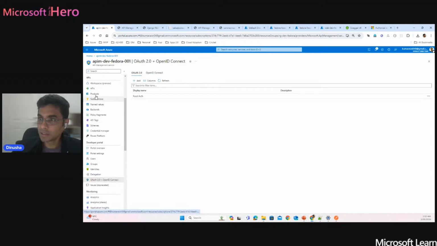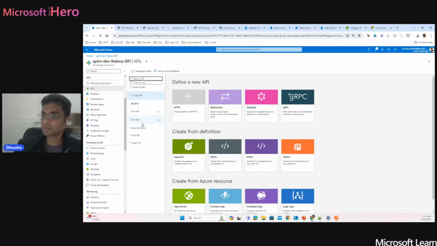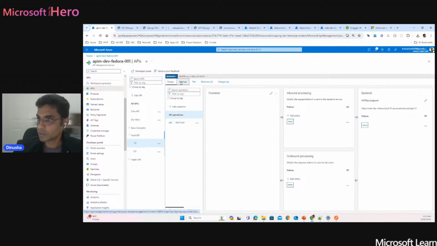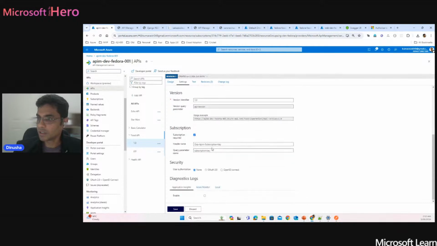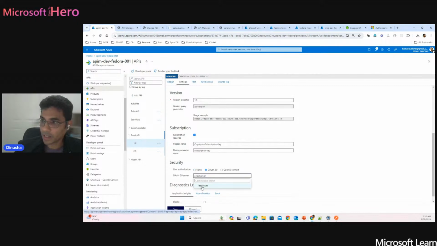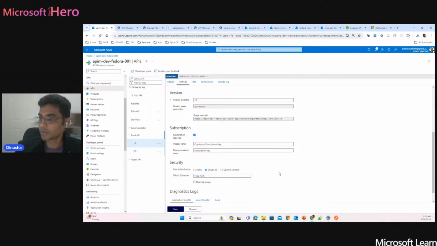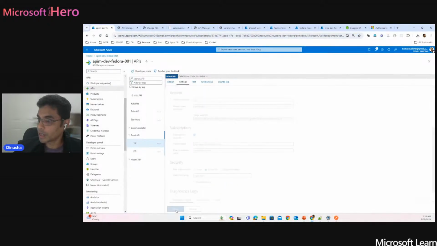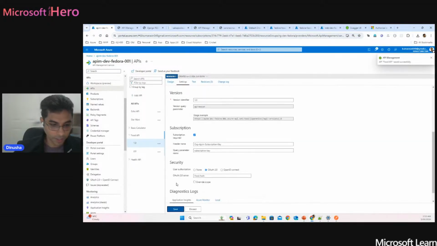Let's go back to the API management instance. Let's go to the API, food API version 1.0. Then go to settings. Then what I will do is select OAuth 2 here, and I can use this OAuth 2 service from the drop down list. I don't remember if I have executed it already. Yes, I have executed with no authentication previously. Let's apply it now, but that is not everything.